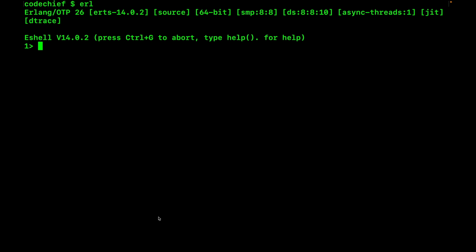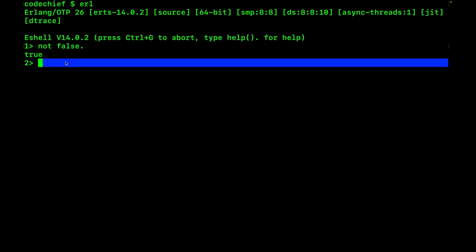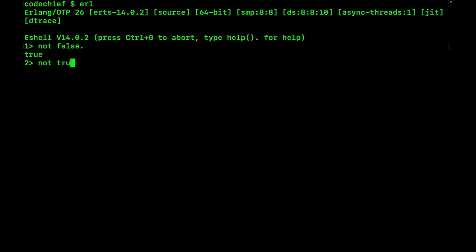There is also negation. So negation of false is true. It works like not Boolean, the second one, Boolean. And also, fun fact, not is not actually an atom. It's a keyword in the Erlang language because we can't assign it to a variable. Interesting.